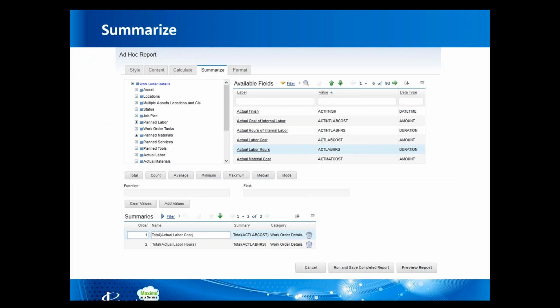So for this one, what you can do is you can do the total, you can do the count, the average, a minimum, a maximum, a median, or a mode. Bunch of fun math terms that we all learned in high school and elementary maybe. And over here on the available fields, basically what you're doing is you're saying what field do you want and what do you want it to do.